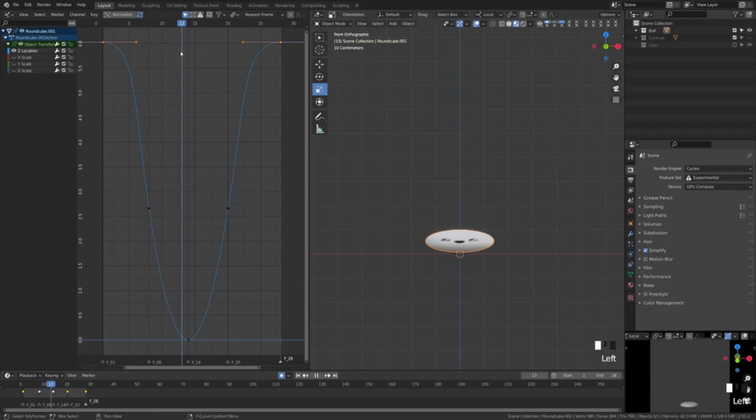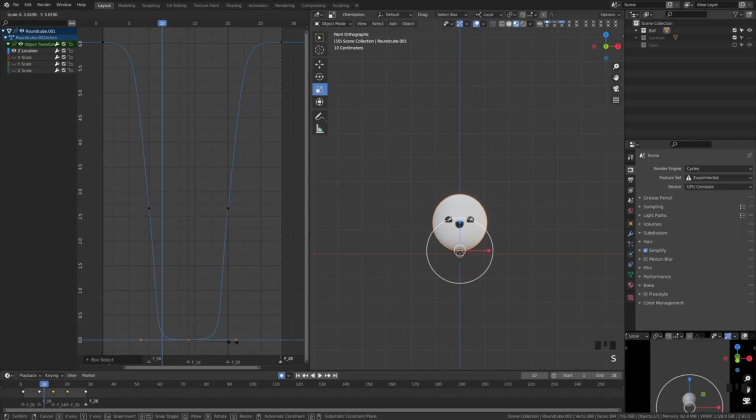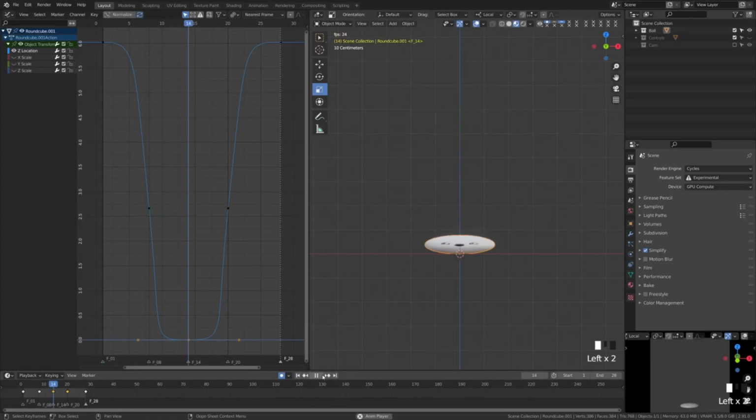Now we need to make it look like it's snapping into the ground. So we actually want him to hit the ground almost around here. So if we go ahead and grab this and scale it up, we can make it so that he's almost snapped into the ground by frame 10. Now let's go back and hit play.